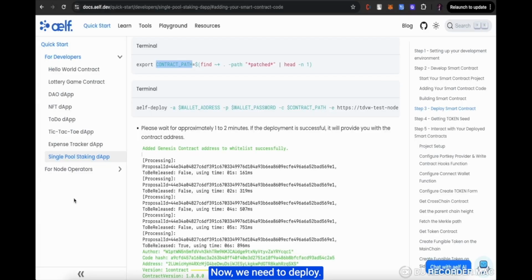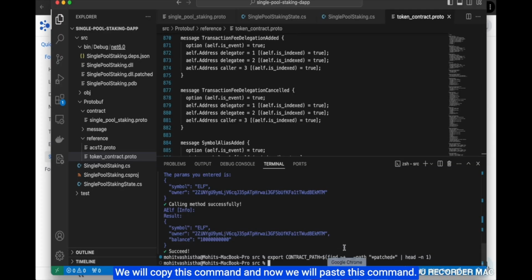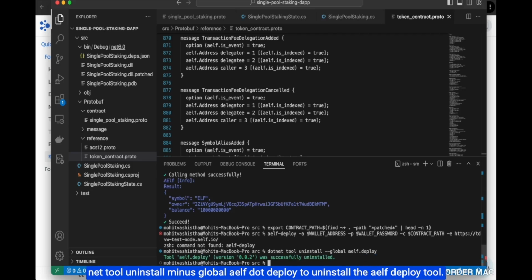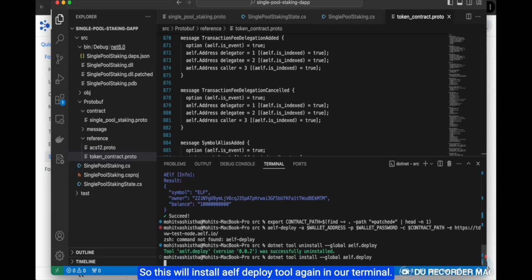Now we need to deploy. Let's use the deploy command. We'll copy this command and paste it. If you receive this error that command not found, it means you can uninstall the aelf deploy tool and then install it again. Similar command with uninstall, you can say option. You can use dotnet tool uninstall --global aelf.deploy to uninstall the aelf deploy tool. And now to install, you can use the install option. This will install the aelf deploy tool again in our terminal.